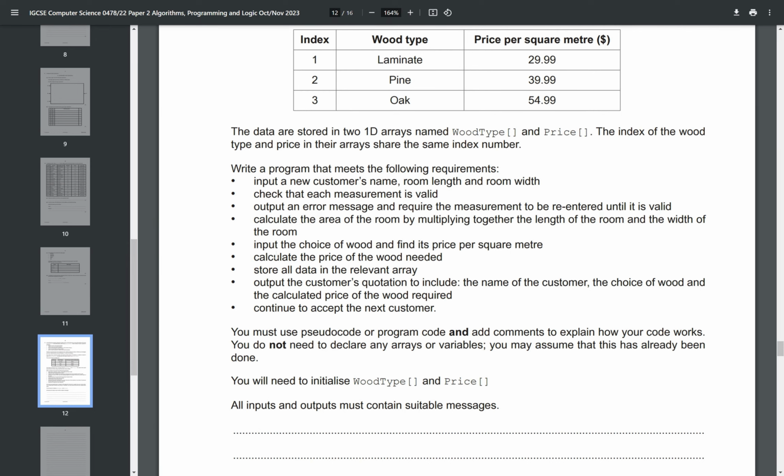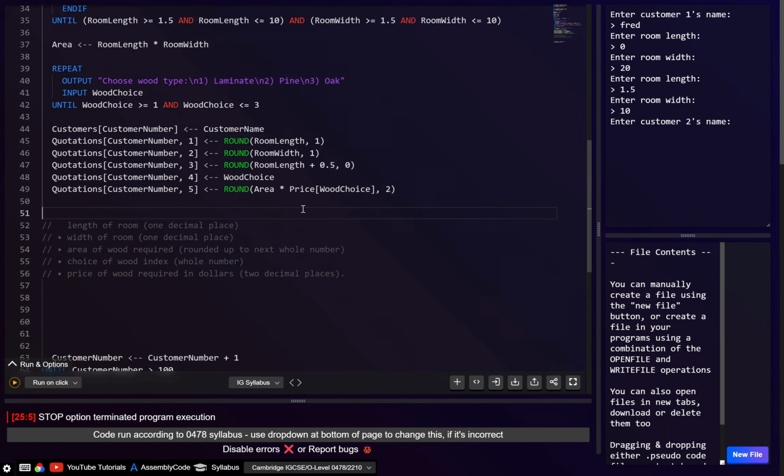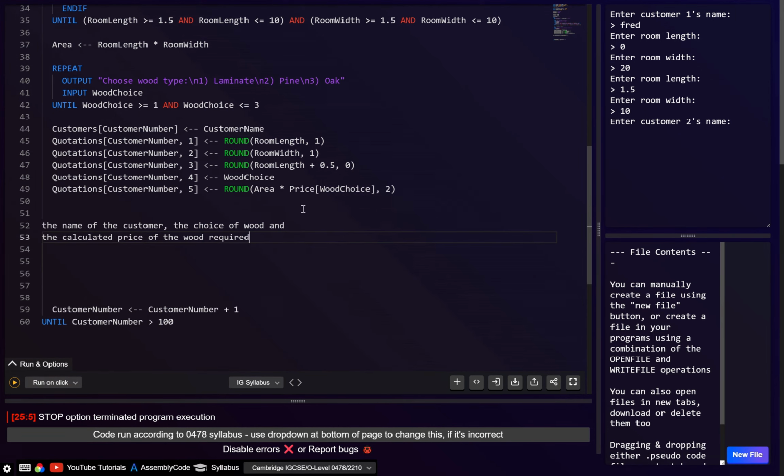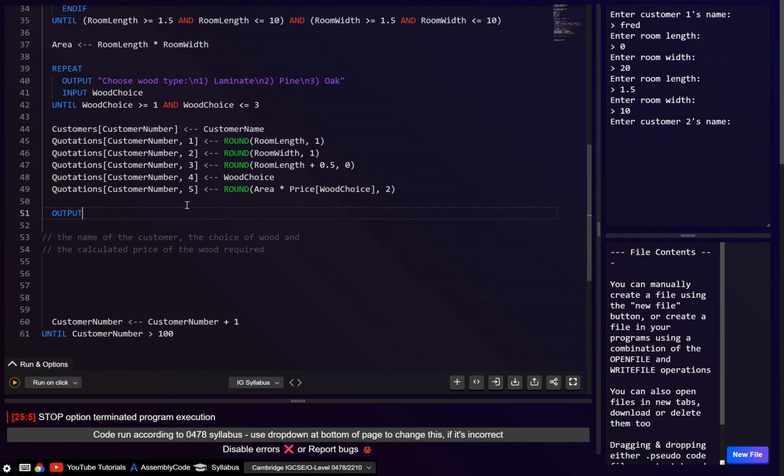All right, so let's see how much more there is. So calculate the price of wood needed. I think we've done that. Okay, and then I think we just need to output. So we want the name, the choice of wood. So I guess this probably wants the wood name, and also the calculated price of the wood. Okay. Again, let me just paste this. Right, so I think if we go here, let's go output.